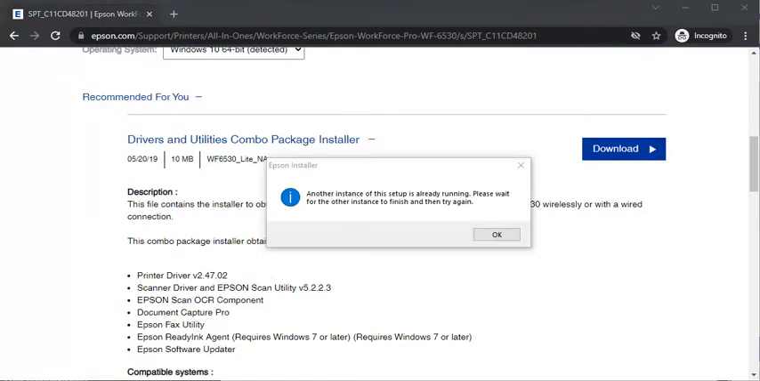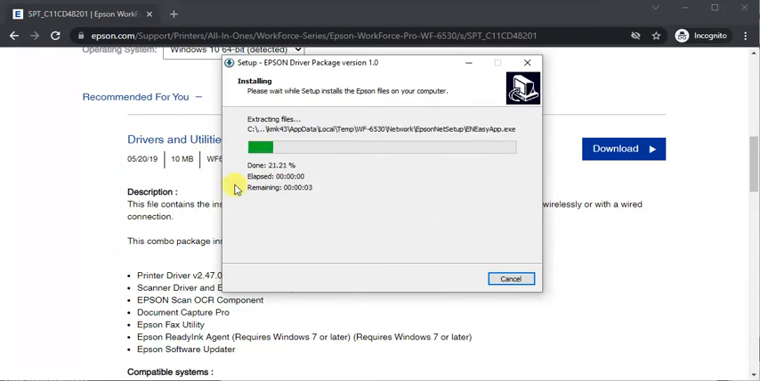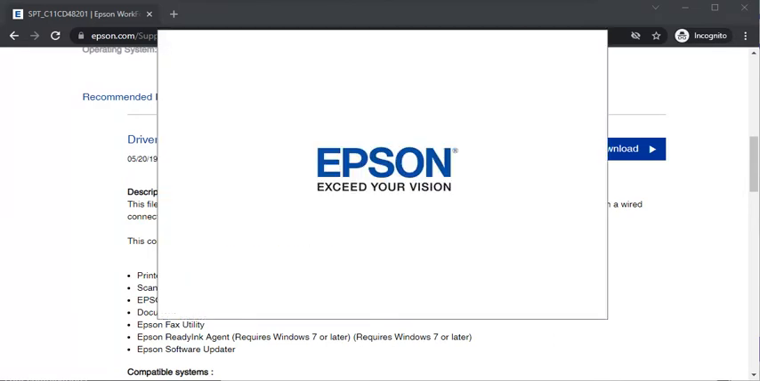After launch, a window will appear to you and it will ask, allow this app to make changes to your device. Click on yes, and later this video will appear to you, and after that this window will appear to you where you can see, click on OK to continue. I have clicked here. Now file is extracting, and now the software is launching.